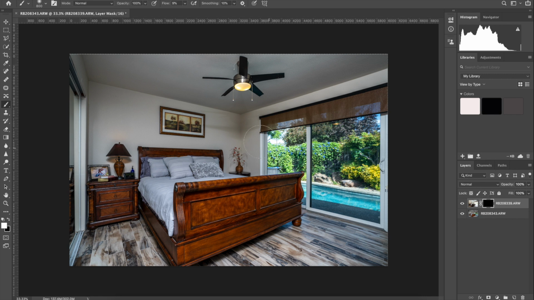So let's just go ahead. And right here, I'm going to make my paintbrush a little bigger with the bracket keys. There you go. I'm just going to get rid of that ceiling fan shadow. Pretty cool, huh? Yeah, I like it.